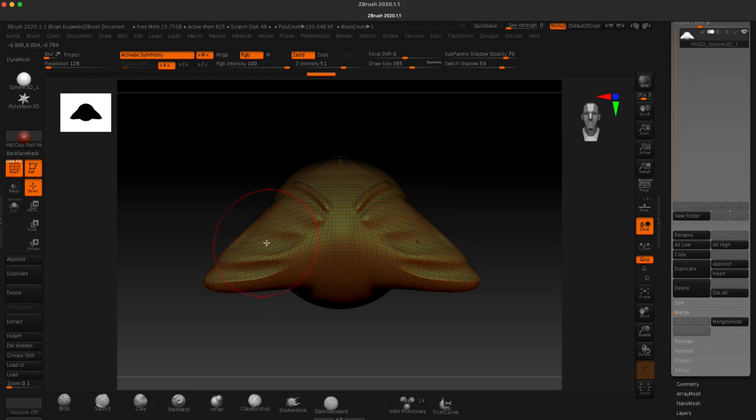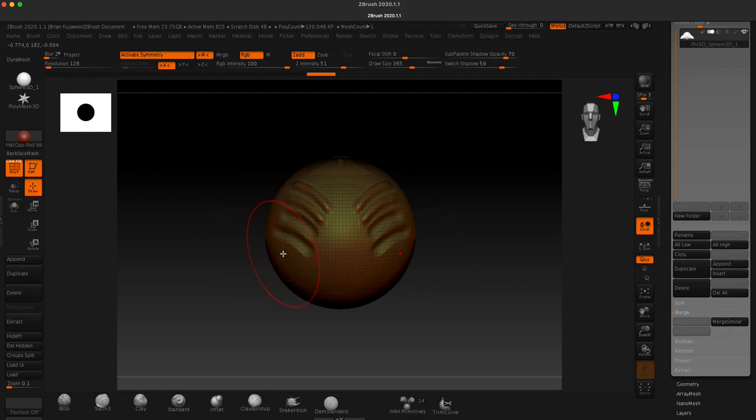Okay, so what you want to do when you start to use these tools is use them subtly. You want to make subtle movements. Okay, you don't want to do it too dramatically at first. There's ways to fix that, and we'll talk about that in a little bit. Okay, I'm going to turn the wireframe off.